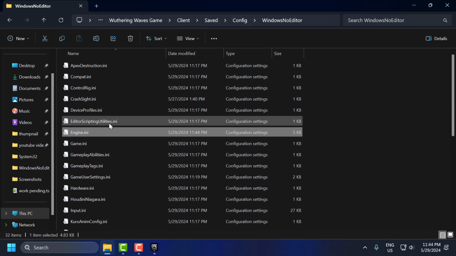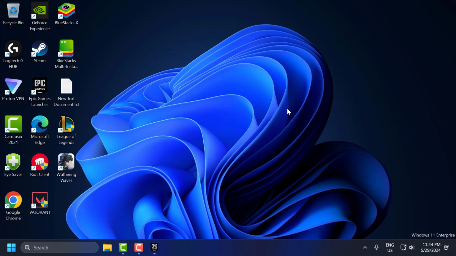And now the file has been saved, guys. After doing this, you have changed the game settings to run the game with the best FPS. Now you are ready to play the game, guys.